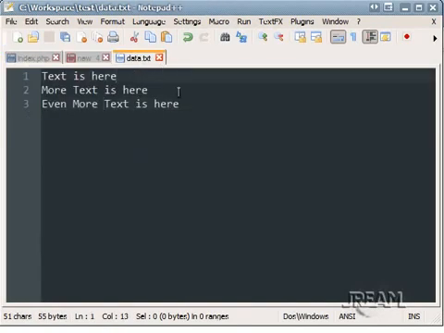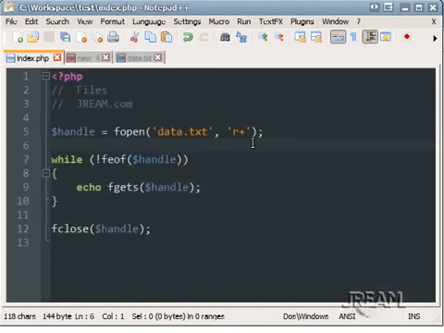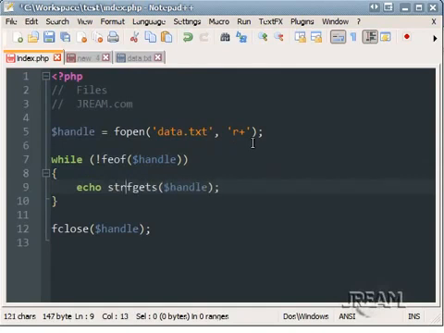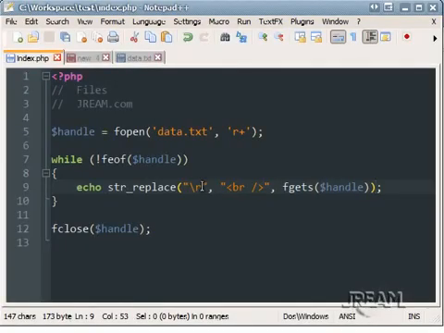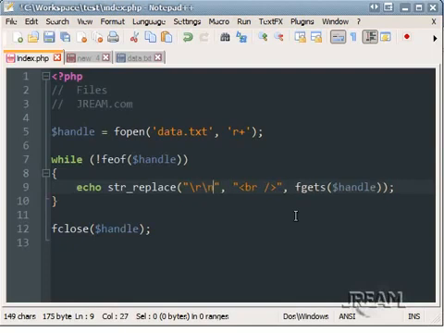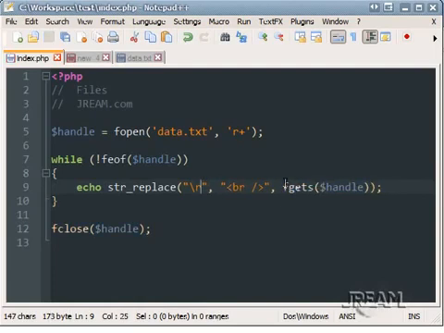Now, when you're working with files, these new lines in Windows are slash R, I believe, and Linux are slash N, one or the other. So maybe you want to do string replace slash R with BR. And there you have that. That's if you're on Windows. And your server's probably on Linux, so you're going to want a better string replace than this, because you're going to have to replace probably both of them just to be safe. Anyways, that's how we get each file line by line.